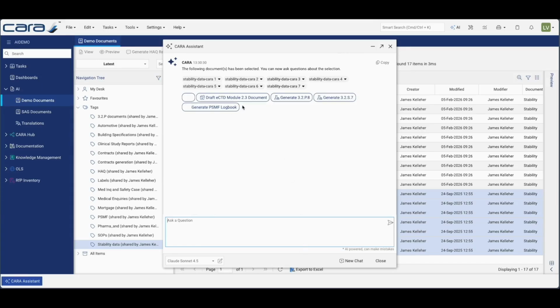Immediately, I can see a few buttons that are clickable. In particular, this draft ECTD module 2.3 document is one I'm going to be using in just a second. As we all know, the efficacy of the LLM will depend on how thorough of a prompt is given to it. That being said, these buttons hide behind them a well-written prompt that is sent with a single click, thus reducing the amount of time an end user spends writing out a prompt.